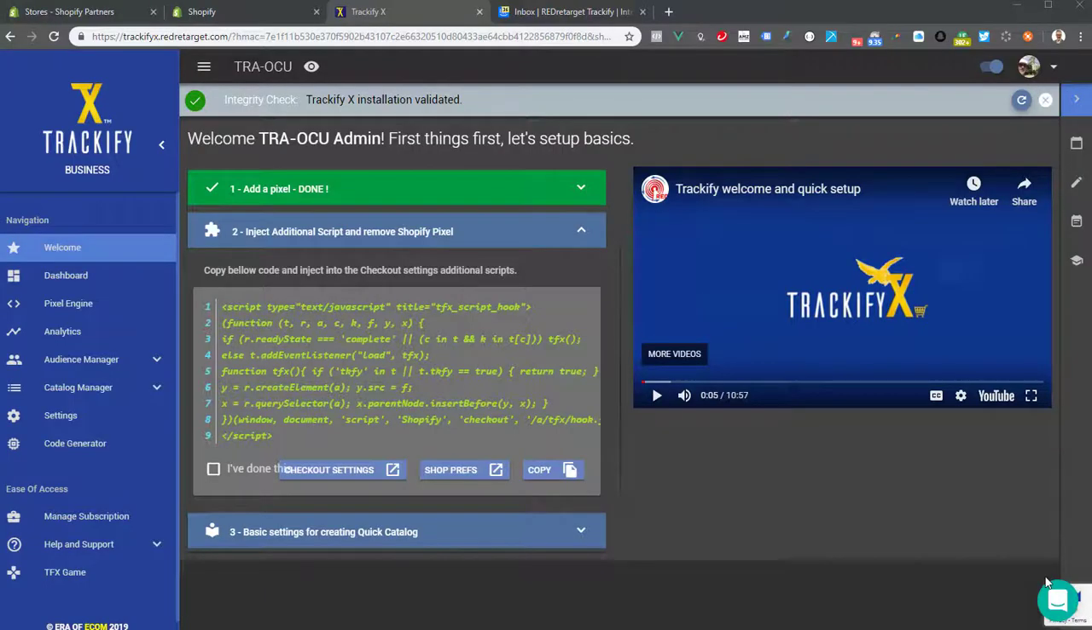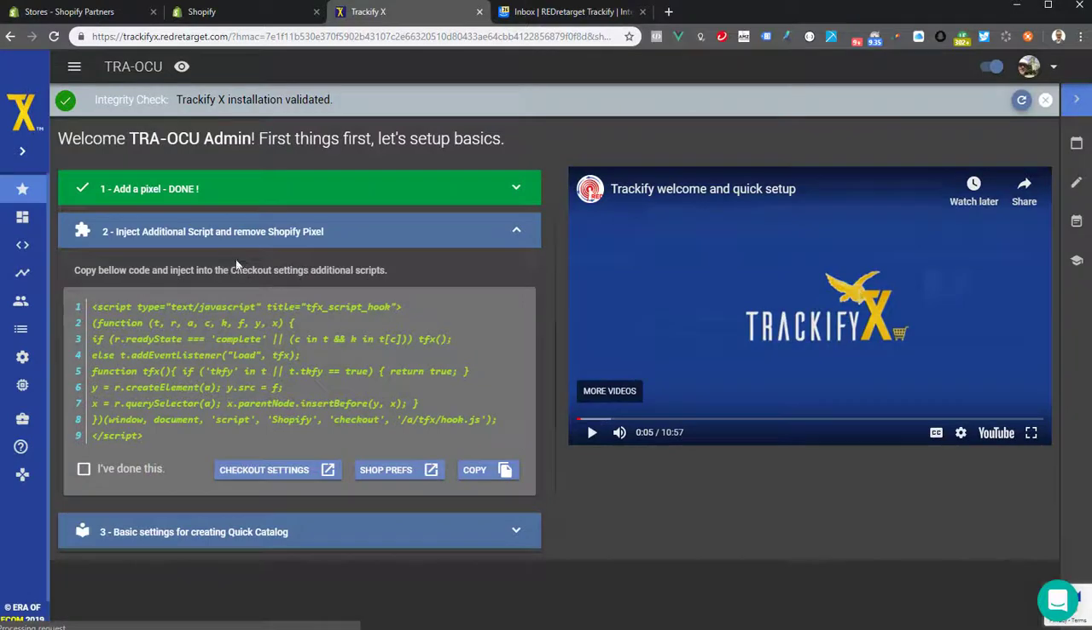The second step has just been updated. So if you have installed Shopify X in another store before, please do watch this, because it is a slight change from what you're probably familiar with. Here in the second step, you see a script that goes into the checkout settings. If you see this video, you are in a Shopify store that was created after January 30th, 2019. And in that case, this script has to go into the checkout settings.